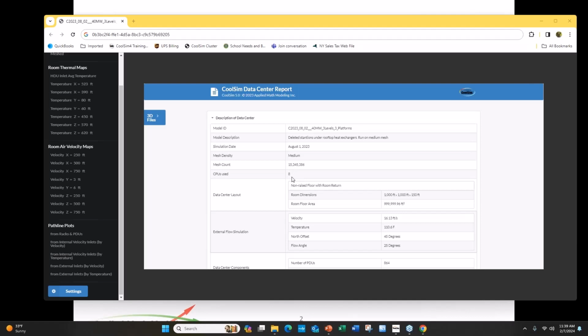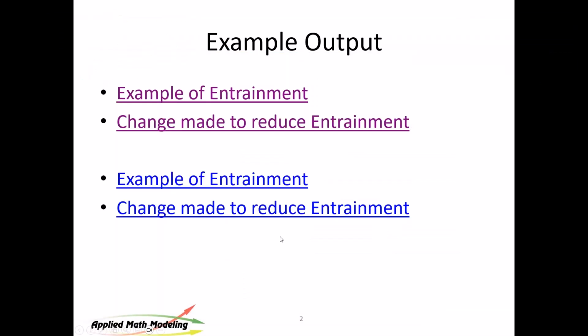We use about 1 million cells per core on average, and we just keep adding cores until we have enough to meet the needs of the mesh. We do that all fully automatic. You don't have to, as a user, worry about that.